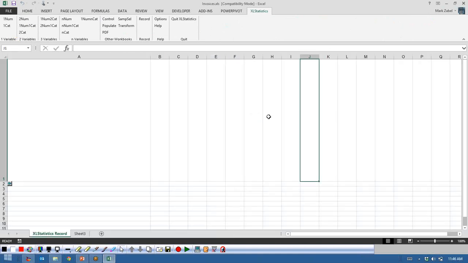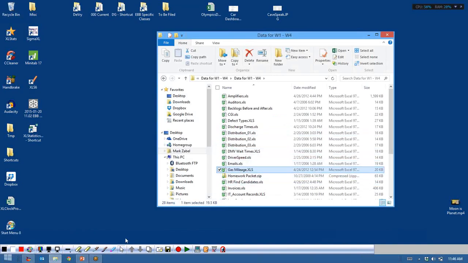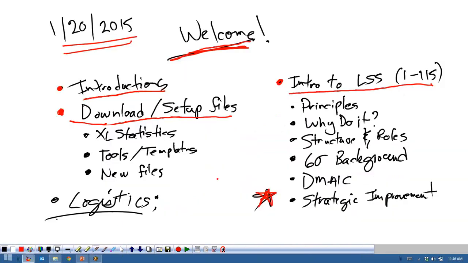All right, we'll explore more on how to do that in the near future, but I think, at least in terms of what I wanted to cover there, that's about it. We covered Excel Statistics, we covered the tools and templates, and we covered some of the new files, with the DMAIC Navigator still sitting there for us to cover at the end of today. So before I move on, what questions do you have?